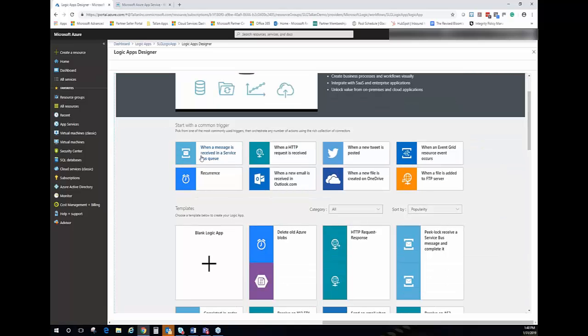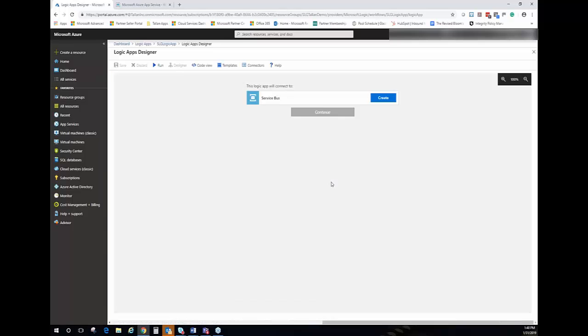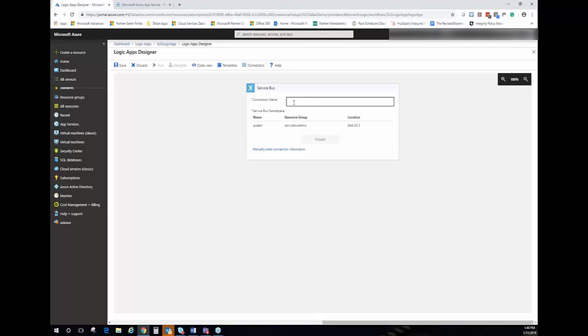So you don't really have to write any code. You can say that when a message is received to the service bus queue, then go through and create and start to do some different pieces of your workflow. I'm not sure why this isn't working, but we'll jump back here.